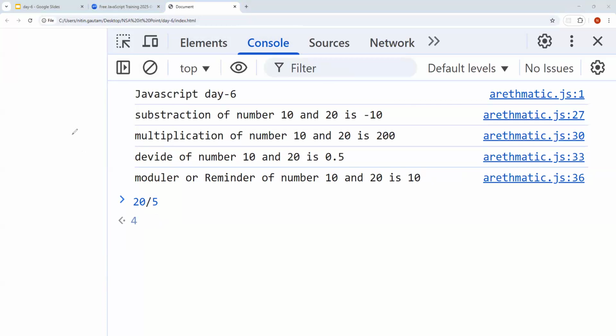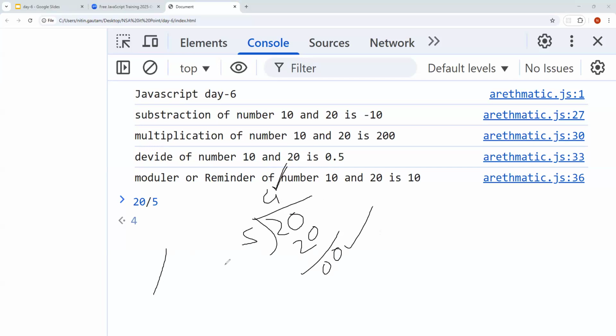Let me write it out. 20 divided by 5 is 4, and the remainder is 0. So what do we get? Two things: one is the divisor result, and the second is the remainder. When we use divide, we will get this answer, and when we use modular, we will get this value.